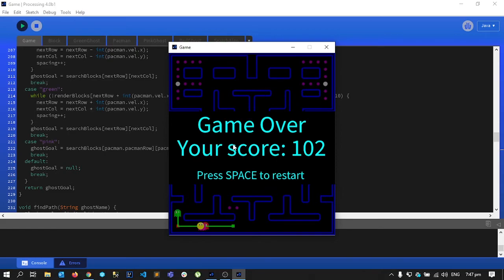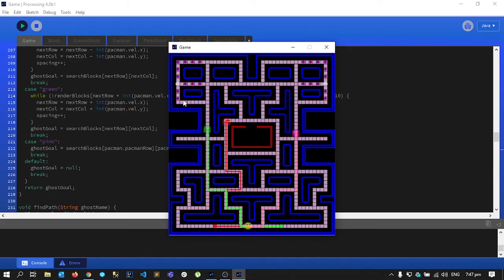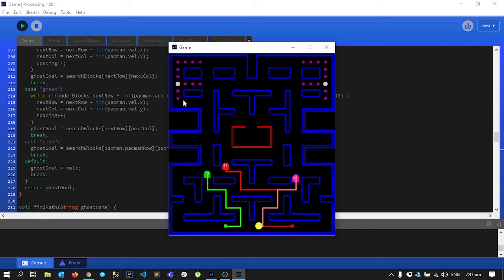They can ambush me differently. One coming from behind, one coming exactly to my place, one looking at the future at where I'm going to reach. So that is easier for them to basically find Pac-Man. So this is pretty much it for this Pac-Man game.